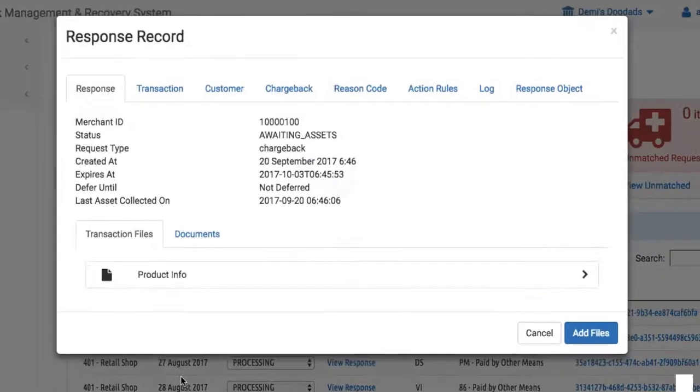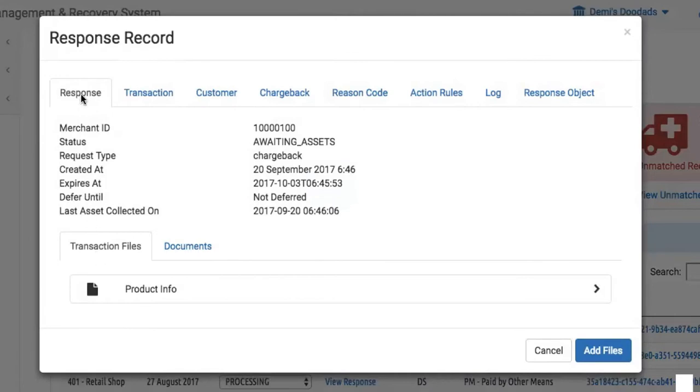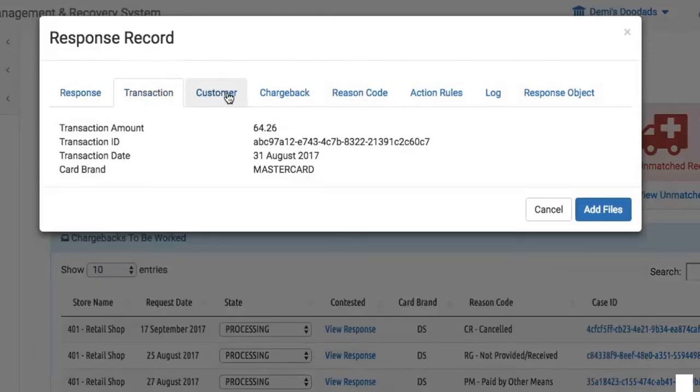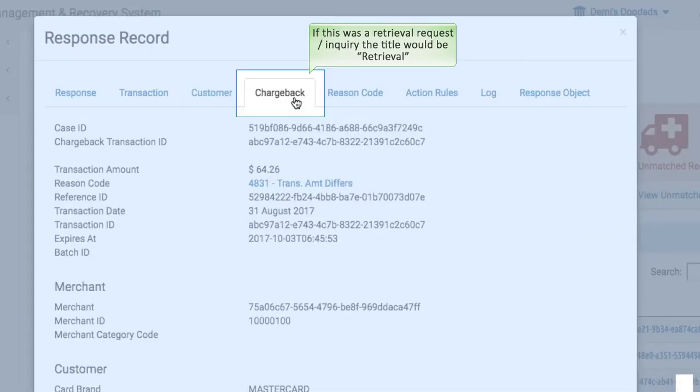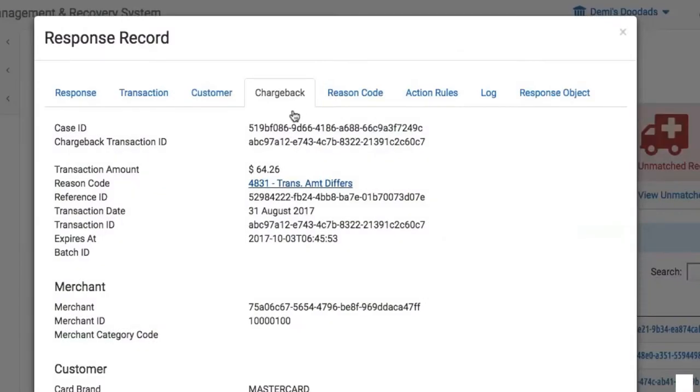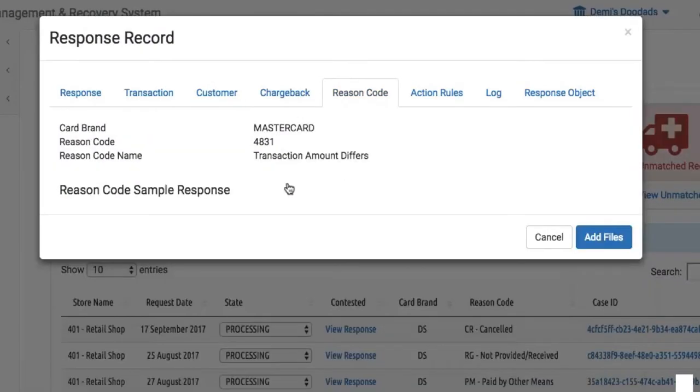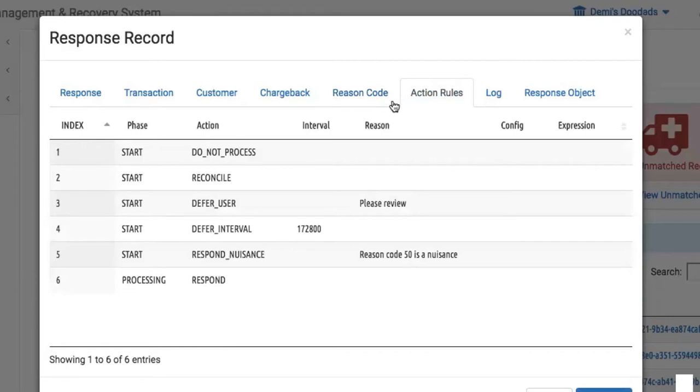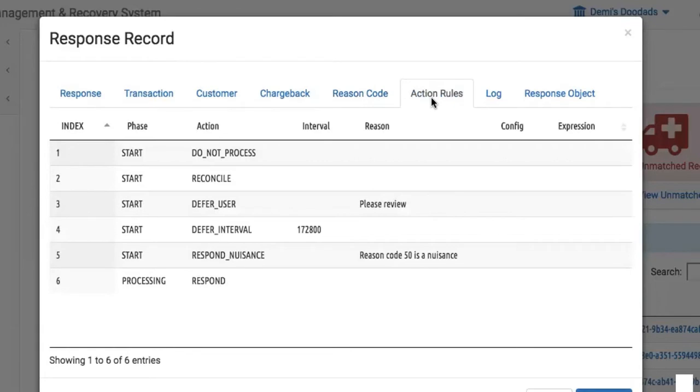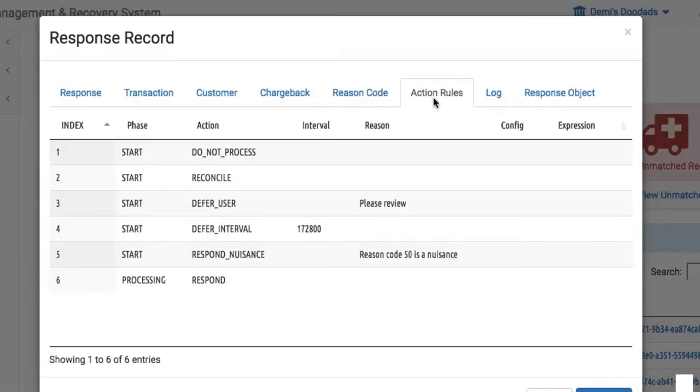Note the tabs with the corresponding information in them. You have the Response tab with response data, the Transaction tab, the Customer tab, the Chargeback tab, or Retrieval tab if it was a retrieval, the Reason Code tab, which is available by clicking on the reason code, which provides sample responses, as well as what the card brands are really looking for in order to do proper reversals. And then we have the Action Rules tab, which shows you the rules that triggered and fired for this particular chargeback.